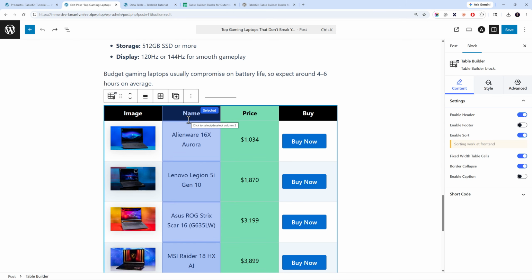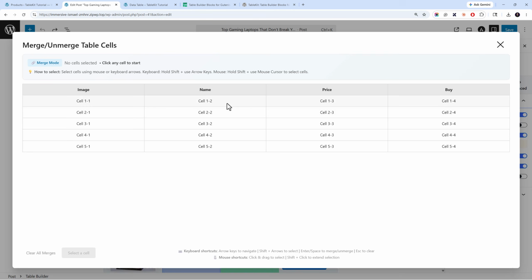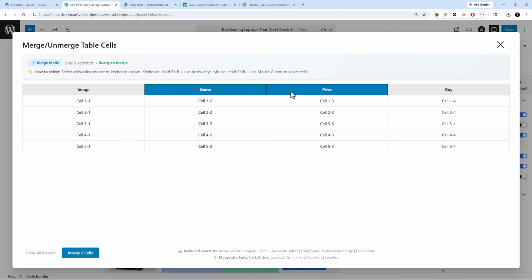You can merge one or more columns together to group the relevant data. Just select any column, and you will see this merge selected columns option over here, and then you have a visual area where you can select the columns to merge. Like I want to merge these two cells. You need to hold the shift key and click on the column you want to merge. The information is right over here.